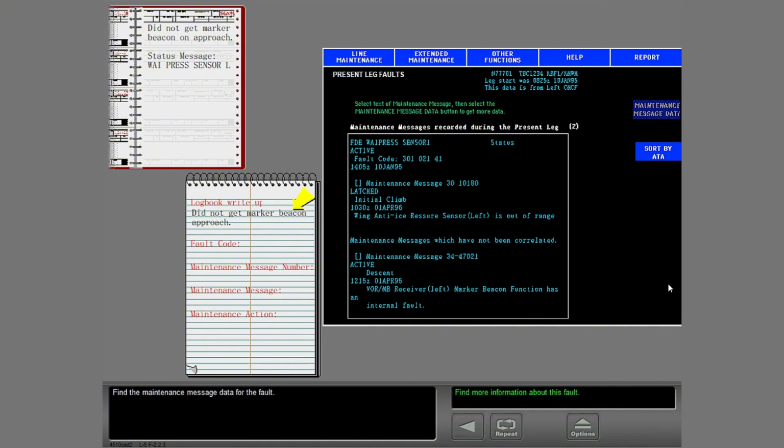Find the maintenance message data for the fault. Remember, maintenance messages that are not correlated to flight deck effects show at the end of the list. Select the maintenance message for this fault.